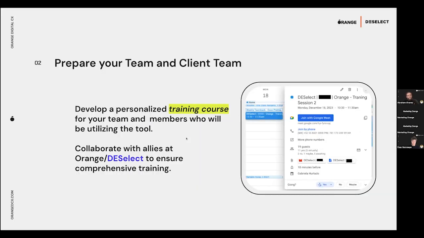Second step is you should prepare your team and your client team. You should develop a personalized training course for your team and all the members who will be utilizing the tool. This will explain how to use the basic features and even the advanced ones too. But you should make it maybe 1, 2, or even 3 sessions so you can really teach everyone the features that you can use in DESelect Segment. And I invite you to collaborate with Alice at Orange and DESelect so you can ensure you have a comprehensive training.